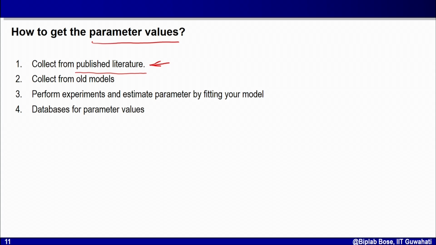But most of the time, this type of numerical value for a particular process or kinetic constant is not available. In that case, many a time we go back to old models dealing with similar processes, and we use some educated guess to use those parameter values which other people have used.